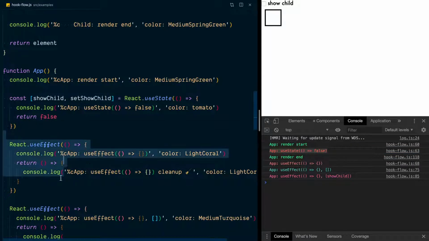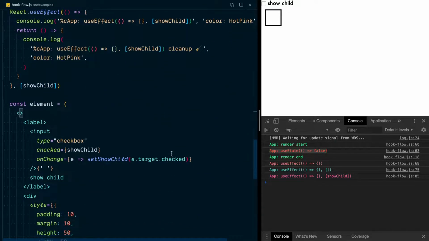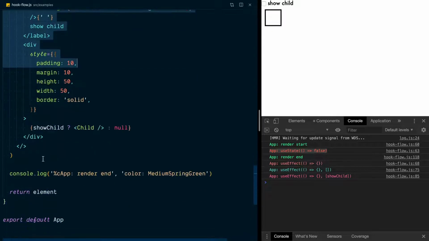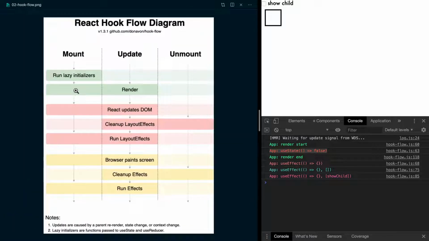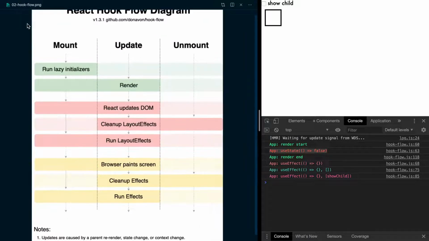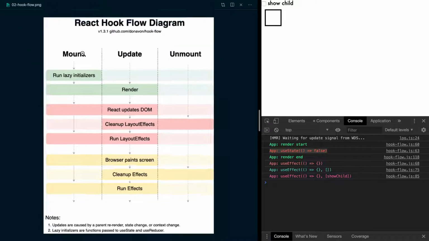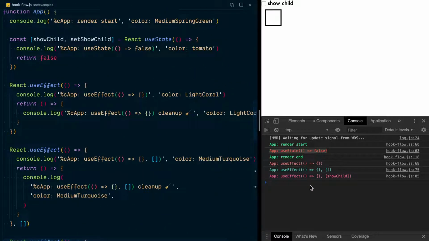And then we call all of these useEffects, but you'll notice that the console logs inside of those are not actually being called until after we call all of them, after we create the elements, and then we log that we've finished rendering. So once our render is all done, React updates the DOM, it runs the layout effects, and then the browser paints the screen, and then it runs our effects. And that's what we're getting right here. These 3 effects, all 3 of them are going to run.